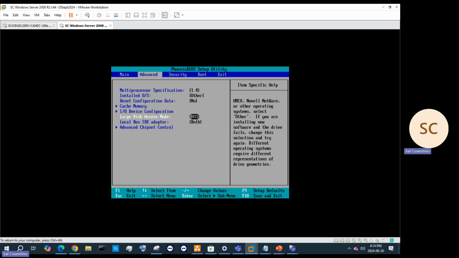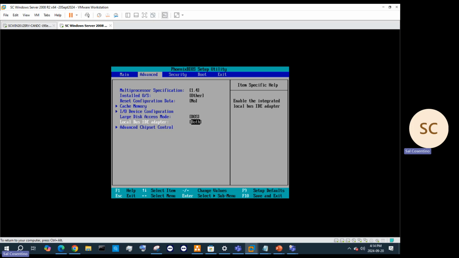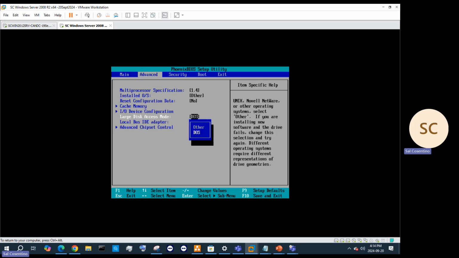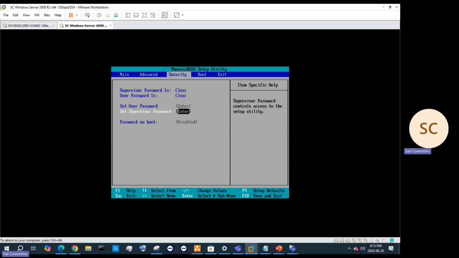Large disk access mode. This is for Unix and Novell NetWare operating systems. So if we select other, we can install those operating systems. If we were to install new software and the drive fails, we can change the selection and try again. Different operating systems require different representations for drive geometry. So large disk access mode, we can change that. I think if we press enter, we have two: other and DOS. We're going to leave it as DOS for now. And then we also have our IDE adapters, not important.